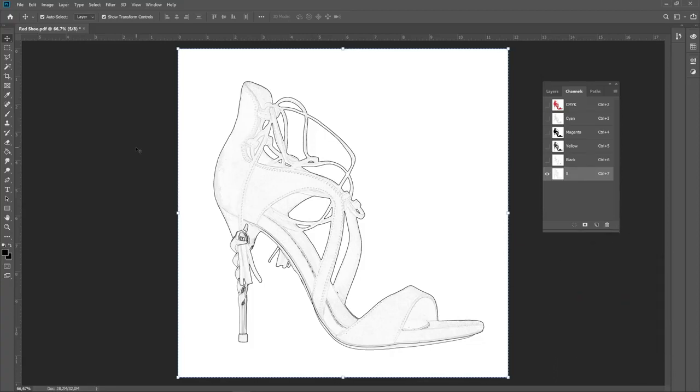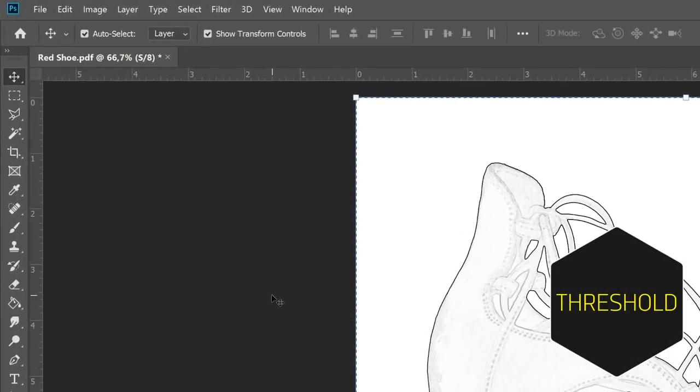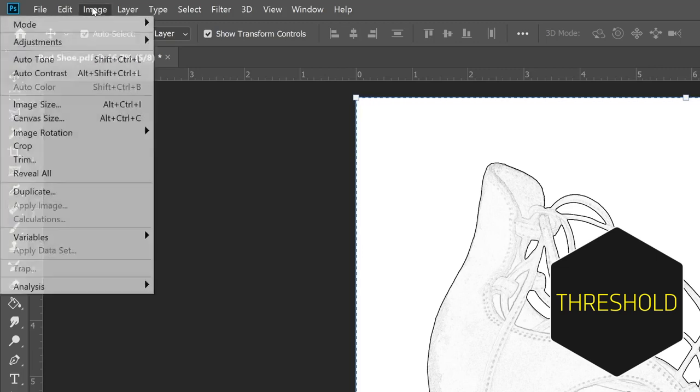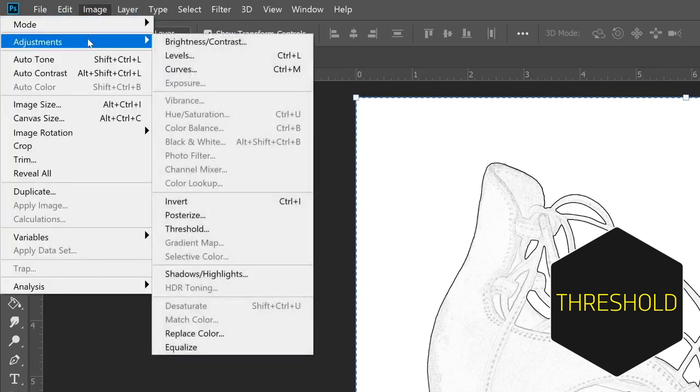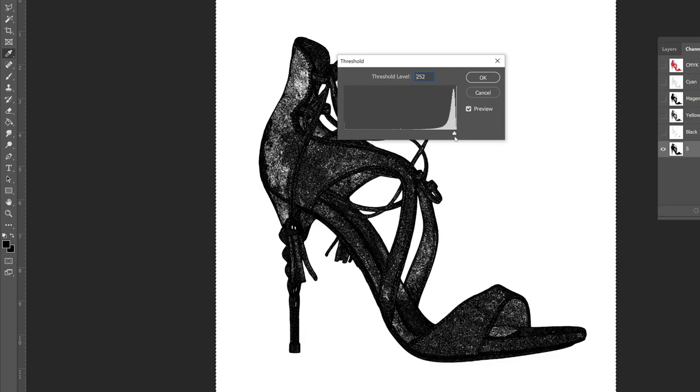To achieve that, we will use function number 2, Threshold. Go to the command line on top of your screen, click Image, Adjustments, and choose Threshold. You can see now on the right side of the screen, we have a threshold bar that we can navigate. Try to play with it a little bit by moving the line to the far left or to the far right to see how the image is changing and what effect it gives.